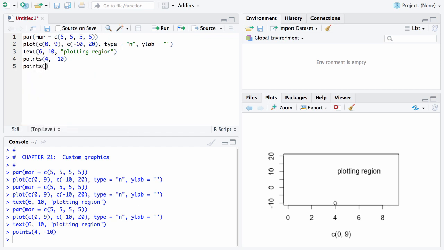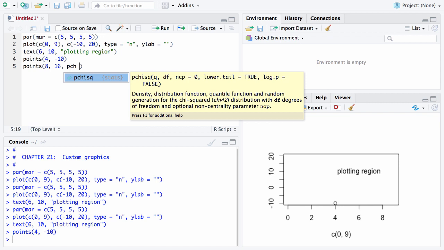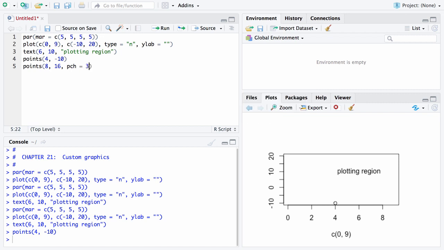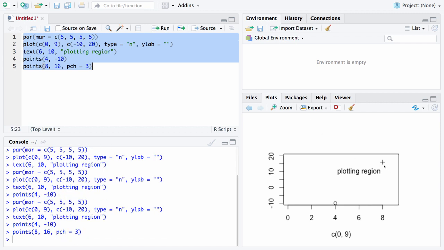Here's another example. I can go points 8, 16, and this time I put in pch, which is for the plotting character, and I'm going to use plotting character number 3 in this case. Once again, Command A on a Mac to highlight it, and then you click on Run, and you can see that whatever plotting character number 3 is, it's going to be a plus. So you can go out and Google what these plotting characters are in R, and they will have examples.